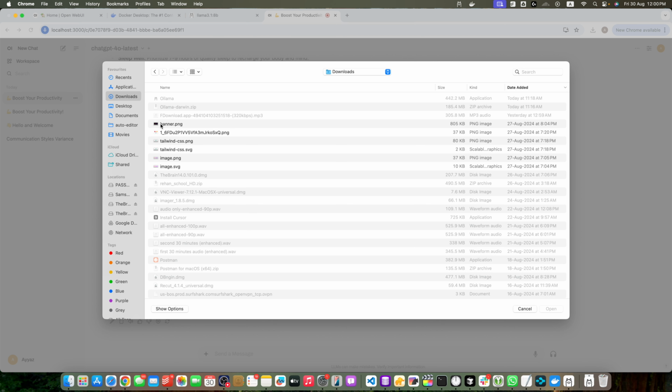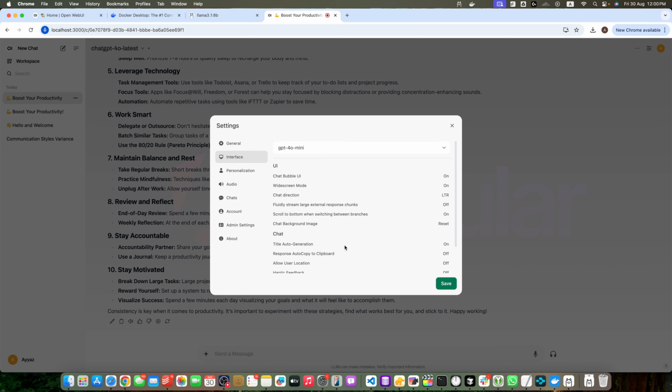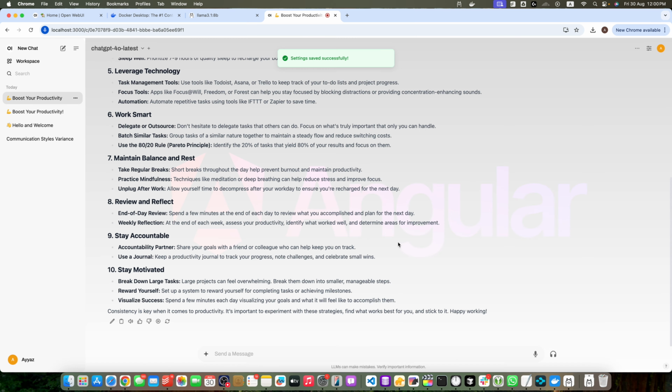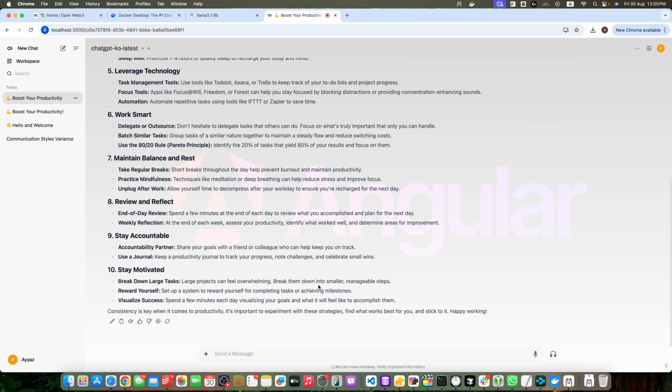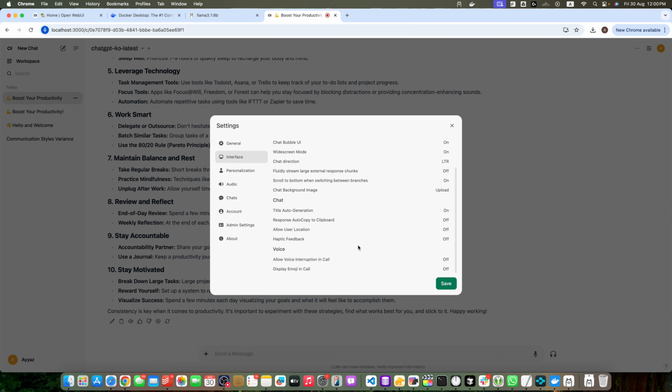So I'm going to select this image and see what happens. You can see if I save it and close it, you will notice that there is a background image behind this chat. So in this way you can make your chats more interesting and exciting. I will just reset the background. And then we have the title auto generation, that is good. So it will automatically generate the title, and it will show on the left side of the sidebar of your chat. Also we have an option that it will automatically copy the responses to the clipboard.